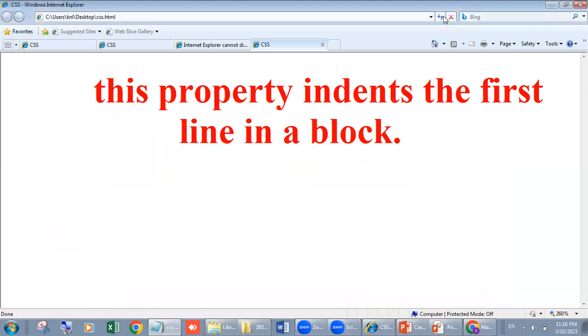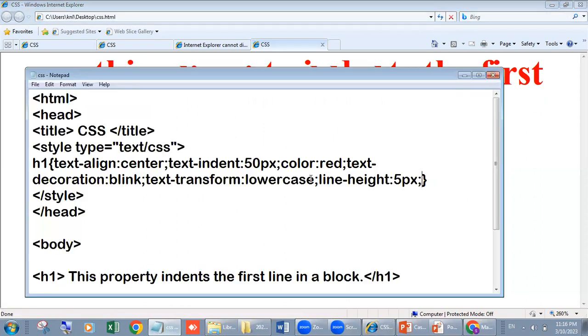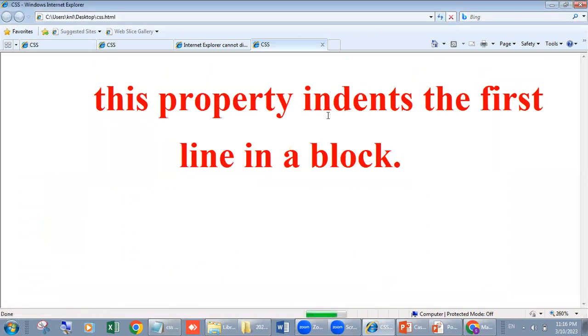Let's see what happened. Look, students, the line is overlapping each other. It means we have to increase the size. Suppose we are using 50, then now the gap is increasing. Okay, students. Now this is line height, which you can use. Next is word spacing. Word spacing you can use.